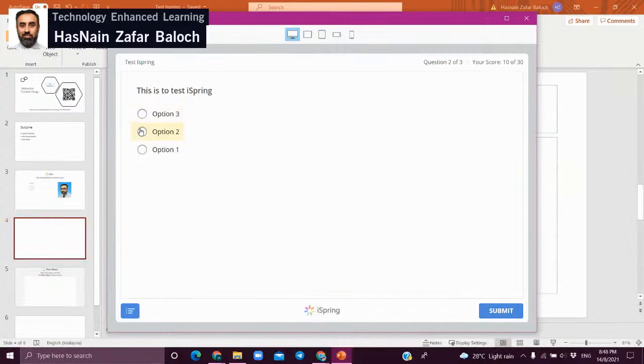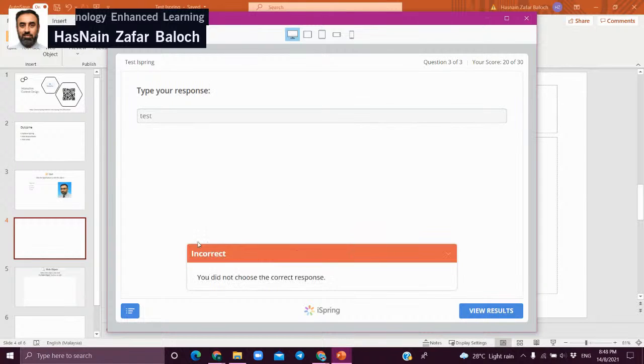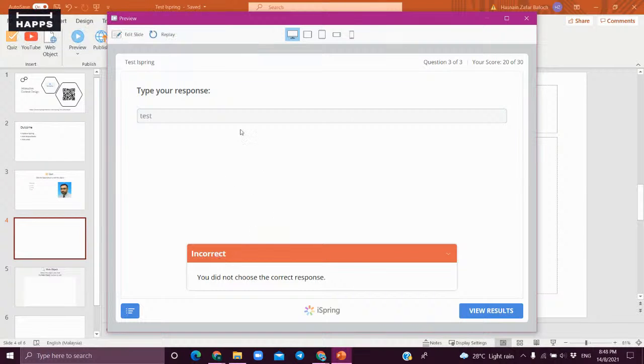And this is option 2 was, I think, the correct one. Let's try. Oh yeah, that's right. Then this is the open end. So I just put test and submit. It's very hard to auto correct the open ended questions.